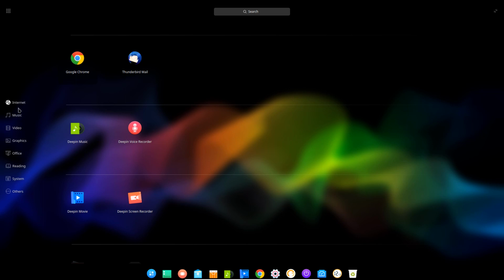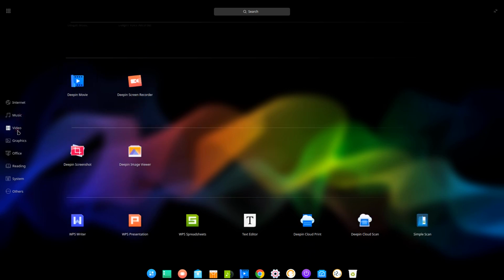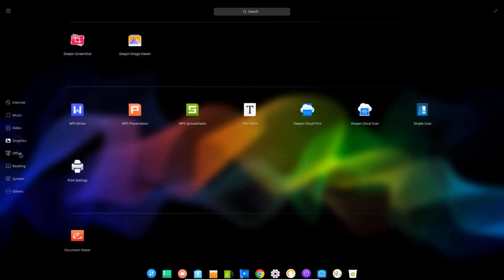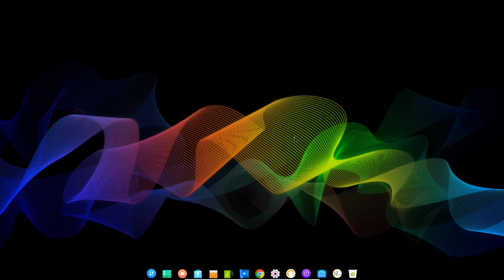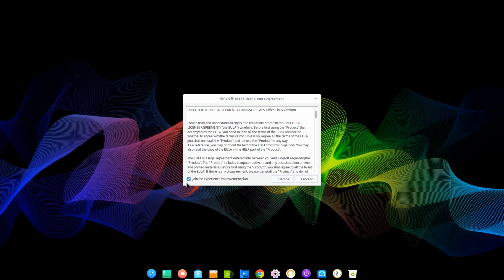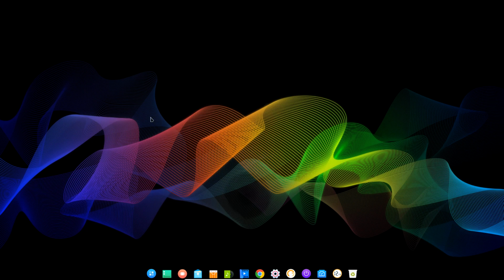So here we have internet apps. We can go to music, video apps, graphics. We could see that Office, WPS Office suite is the default Office suite for those who are users of LibreOffice, and there's nothing wrong at all with WPS Office. It's quite a very capable Office suite. Not as extensive as LibreOffice, but very, very capable. And launching is just simple as that.